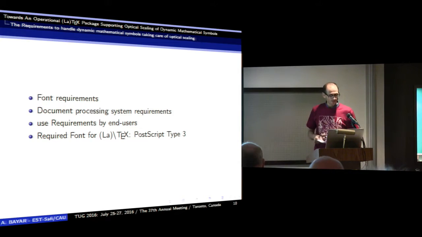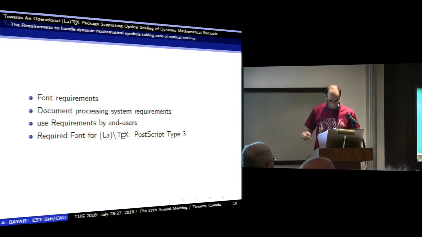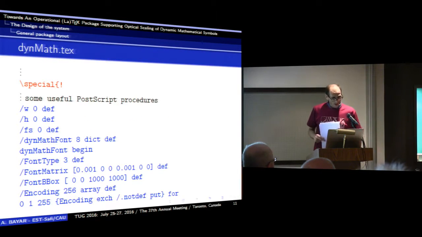The font required to develop our system is PostScript Type 3, since it's convenient considering the former requirements. Now I will present the design of my system, and I will begin with the general package layout.